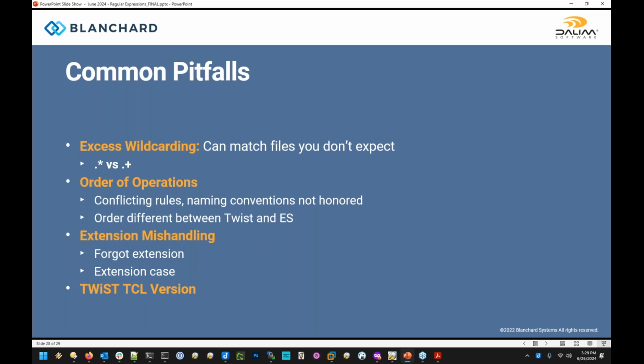So as far as common pitfalls, just to summarize, we discussed a lot of these during the presentation, but what sort of issues can you run into with these regular expressions? So the first is excess wildcarding, where you have cases where you use star in rules and you wind up having files that you didn't expect to match, where maybe one customer's file matches another customer's file's rule, or a wildcard grabs something you didn't expect it to grab because it was greedy. Also cases where I think a lot of people forget about the dot plus. I think that's a very useful one.